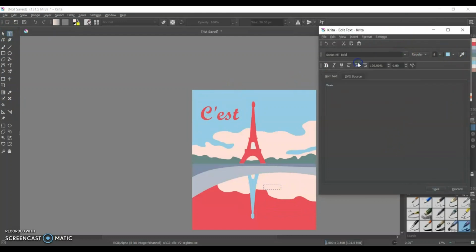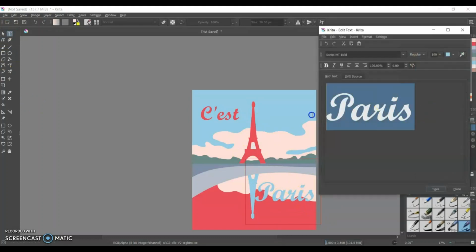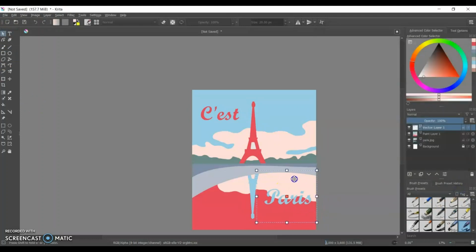So I'm again reflecting, playing with positive space, negative space. Tried to make it big. It was too big. So I went back and made it smaller. And that's really it. That is my poster.